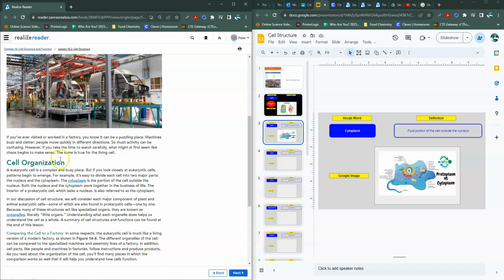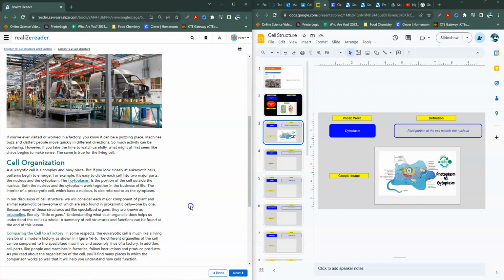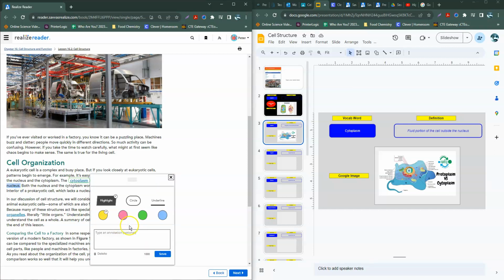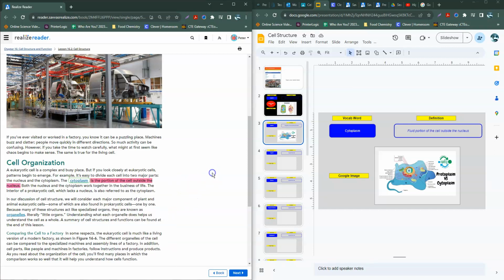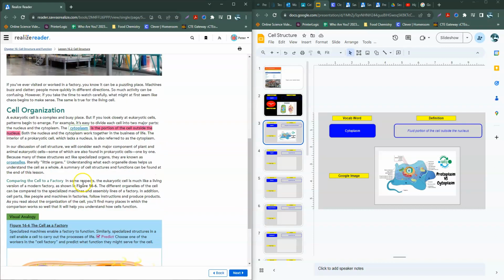So in the case of cytoplasm, I'm going to highlight the word and pick a color for circles. In this case, I'm going to circle in green, so all my words are going to be green. Then I'm going to read and see what the definition is. It's the portion of the cell outside of the nucleus. We're going to highlight that, and it matches what we found up here, so we're going to keep going through.